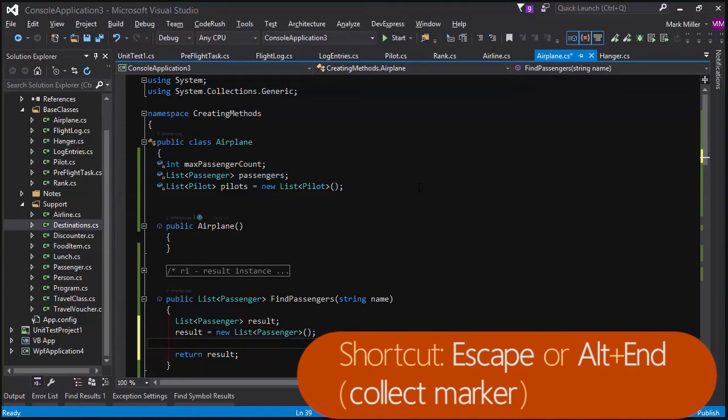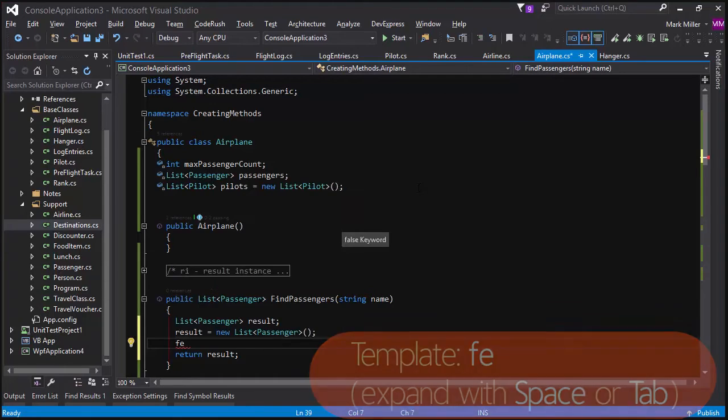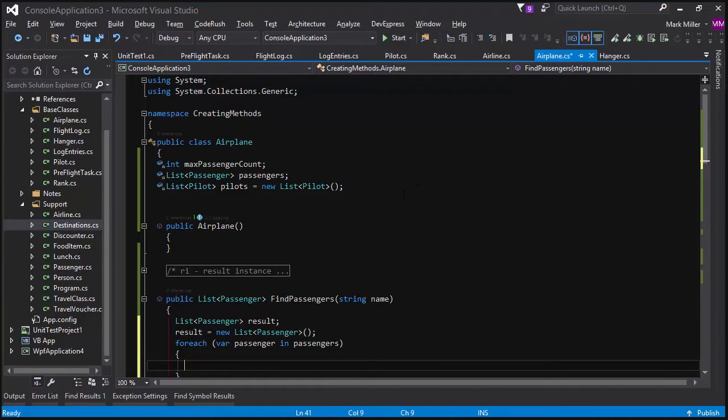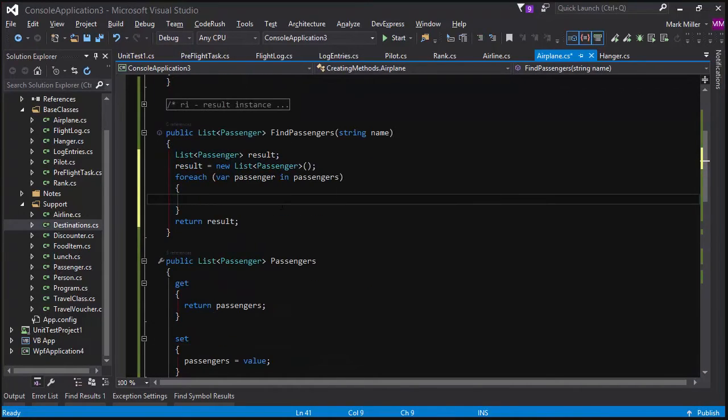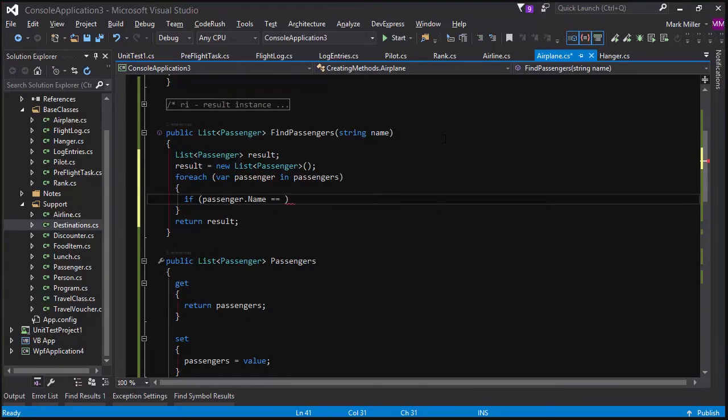And now I want to type in FE to do a foreach loop. This is a template, so I'll expand it by hitting the CodeRush expansion key, whatever that is, tab or space. And now I have foreach passenger in passengers. And now I want to check to see if passenger.Name equals name.